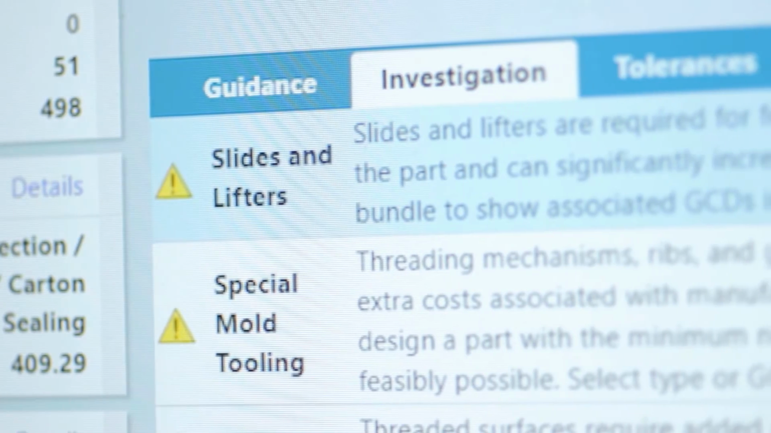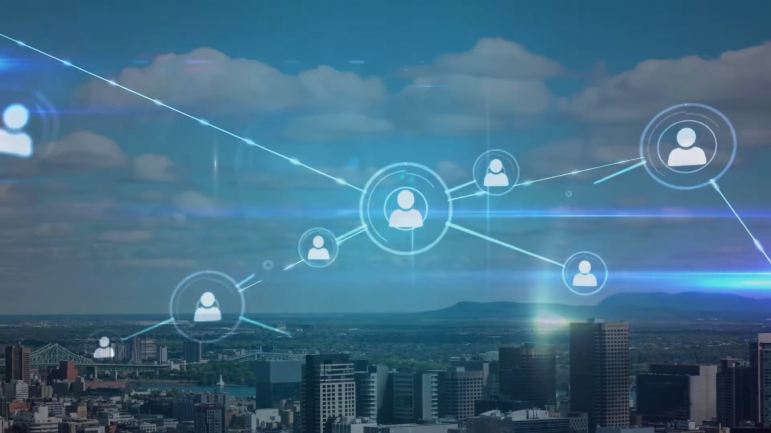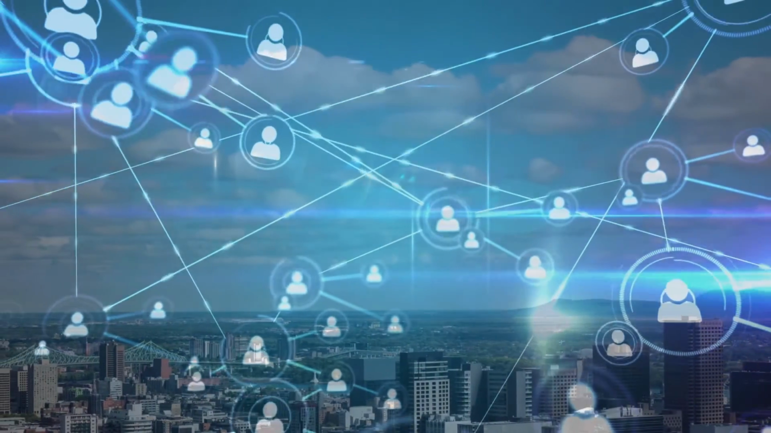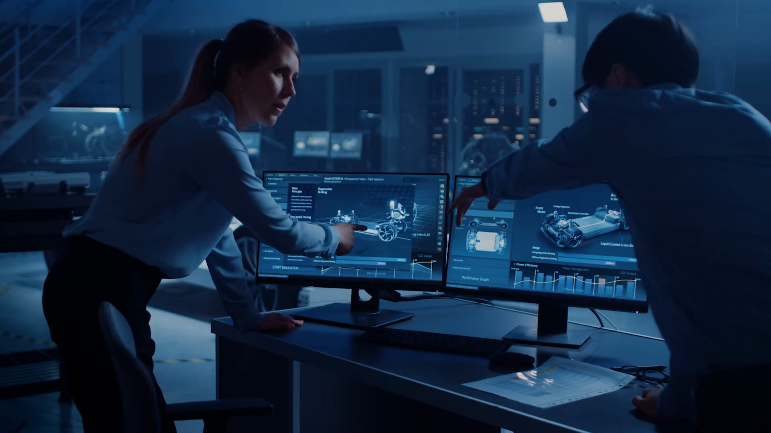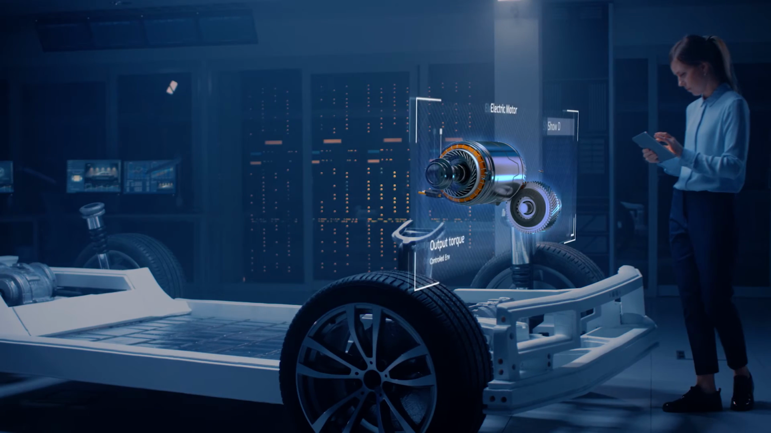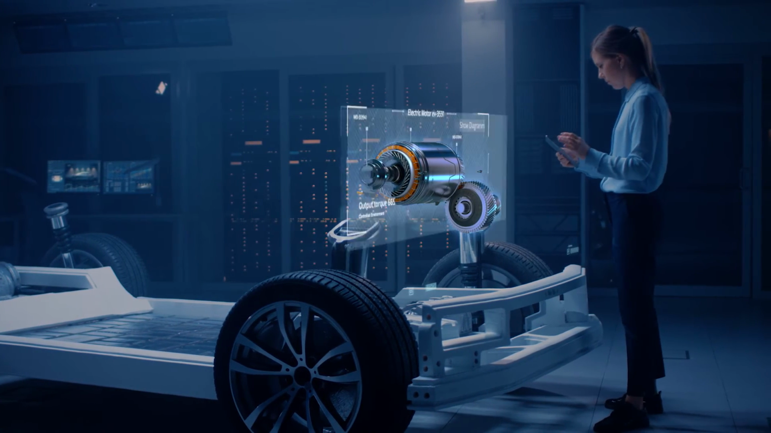And what if all this was available in the cloud, enabling your entire product development team to access these manufacturing insights in one centralized location in real time? Cost Insight Design. Helping your product development teams to collaborate, innovate, and accelerate new higher value products to market at or below target cost.